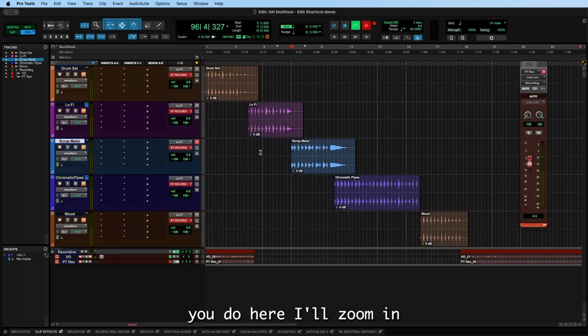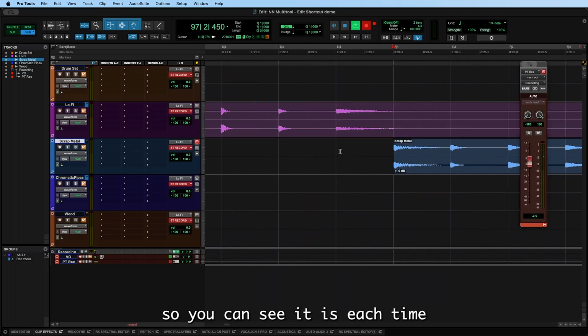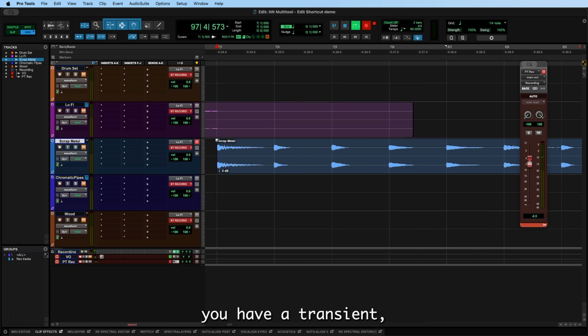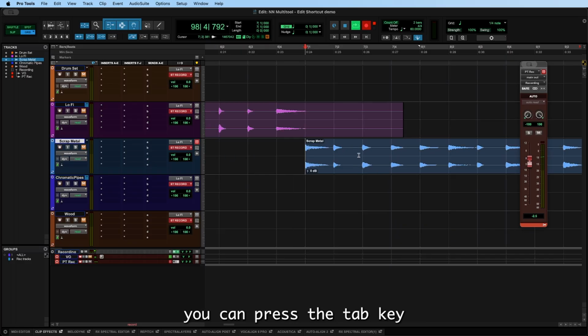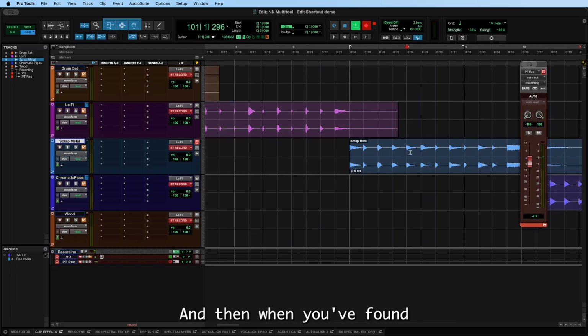And what that lets you do, here I'll zoom in so you can see it, is each time you have a transient, which is a spike in a sound wave, more or less, you can press the tab key and it'll find where that is in the file. And that's whether or not you are on the grid or in slip mode. And then when you've found something you like, you can press the B key to break it.